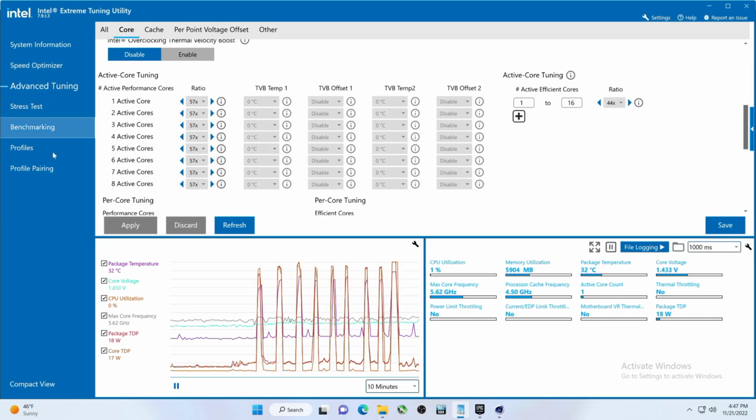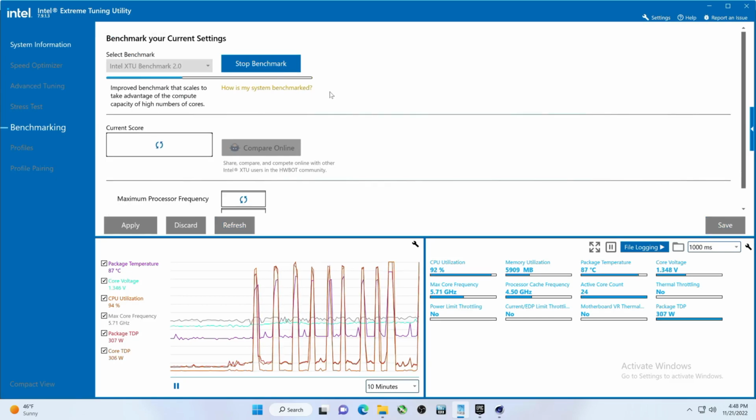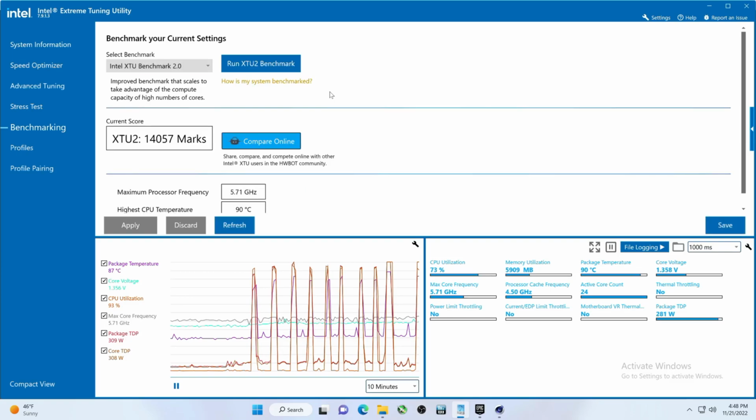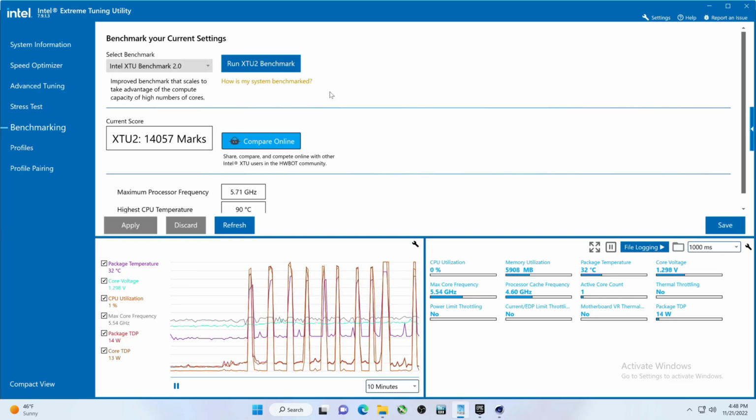We may have to further our undervolting. And it actually probably should have stayed where it was, and tried to undervolt it. So sometimes this program will crash. Won't crash the whole computer, but it'll crash XTU. Ooh, all right. 14,057. New record there.